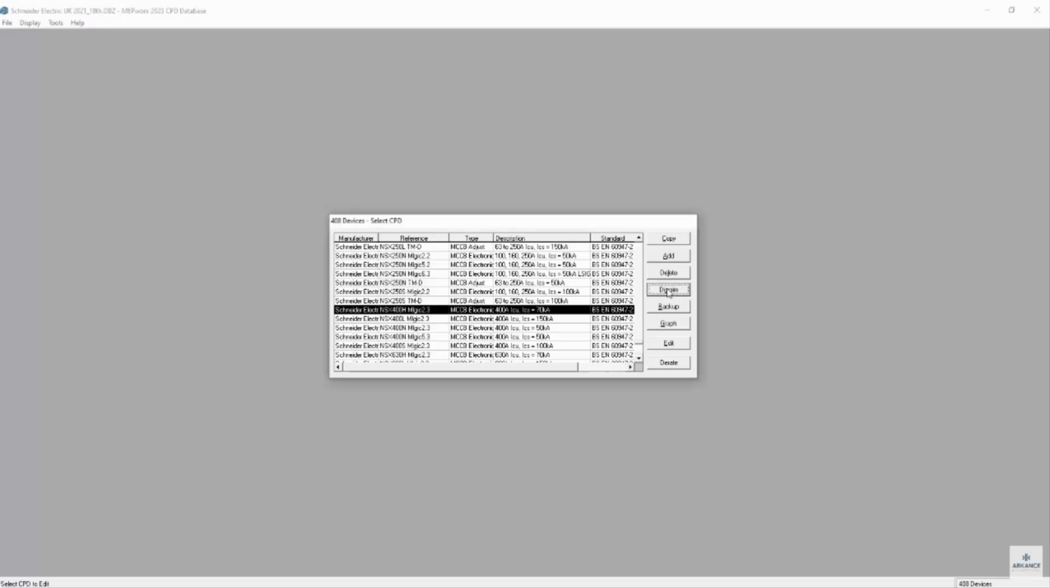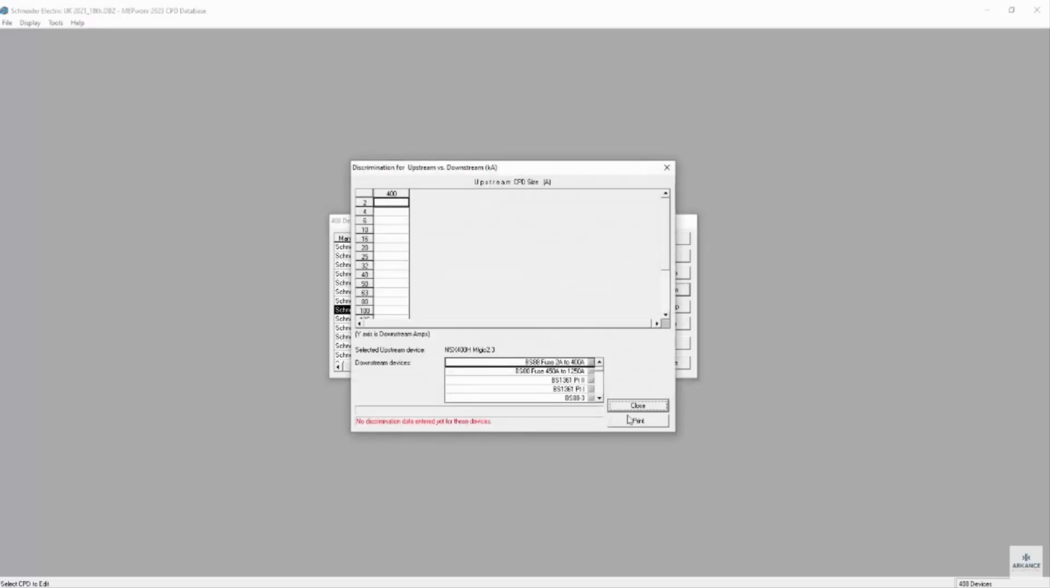if you want to look at the discrimination curves, we can select discrim, then we can go and select the device we're interested in, downstream. So we've selected the upstream device, and then we select the downstream device. We scroll through the list until we find the devices with ticks against them, and the devices with the ticks against them indicate the actual device that the program discrimination tables have been set up for.